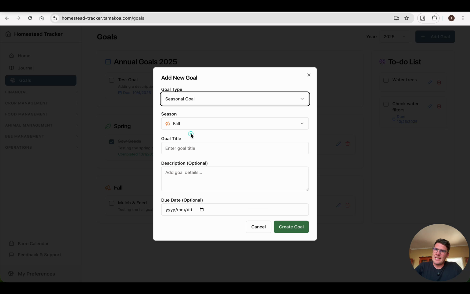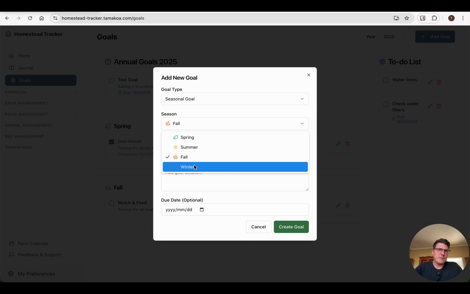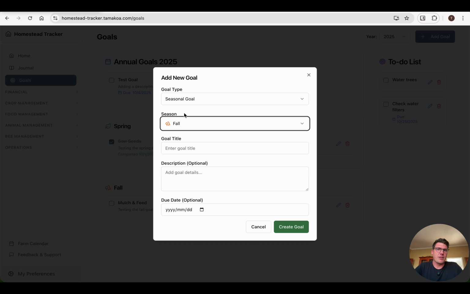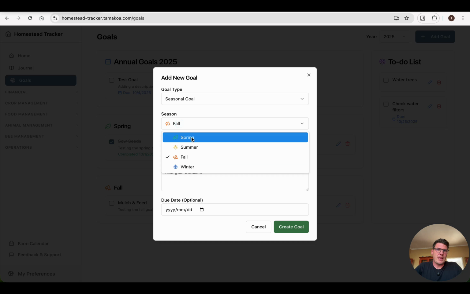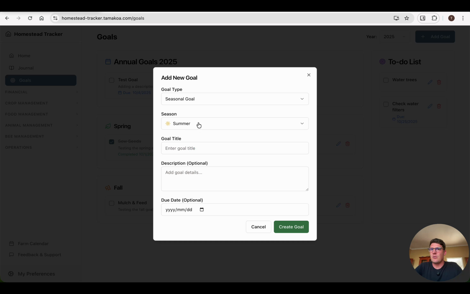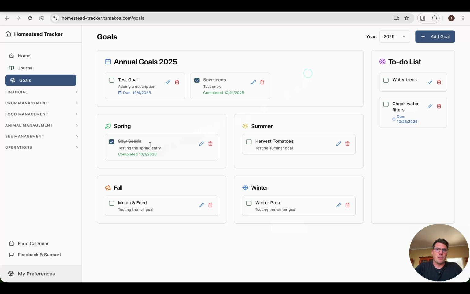If you choose a seasonal goal, it will then give you a seasonal drop-down that will appear. And here you can choose the season that your goal applies to. Enter the goal, optional description, optional due date, and it will then show up in the relevant block over here.